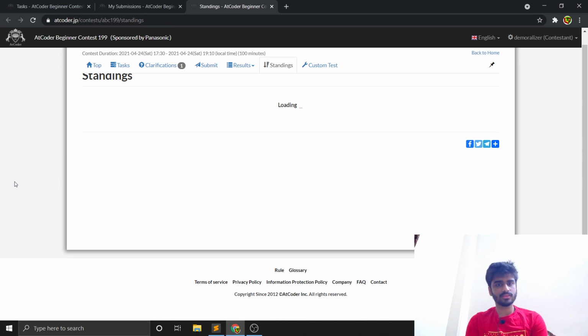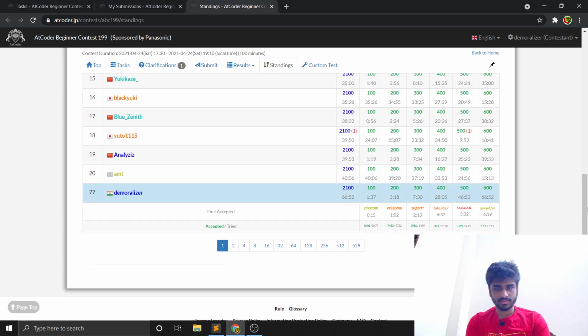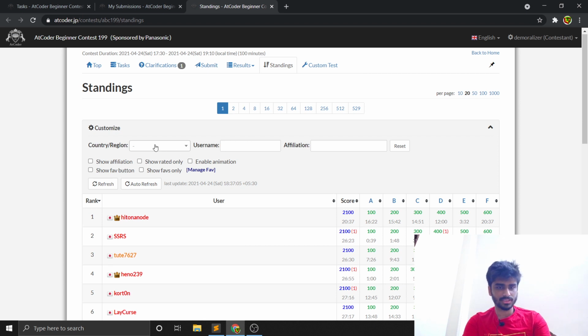Because AtCoder also has the kind of Kickstart rank list. So if you have 77th rank when the contest ends, it won't change. If you have no penalties, it won't change.